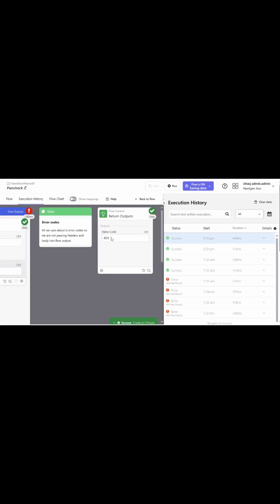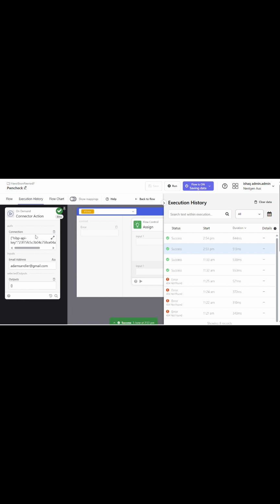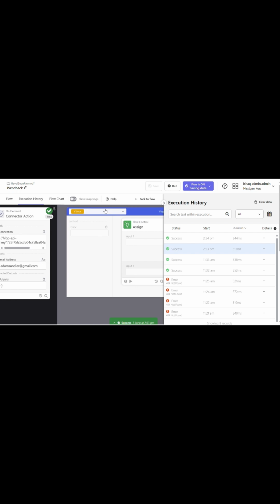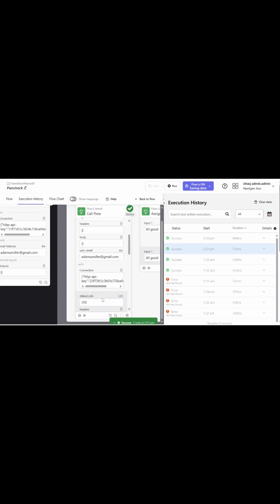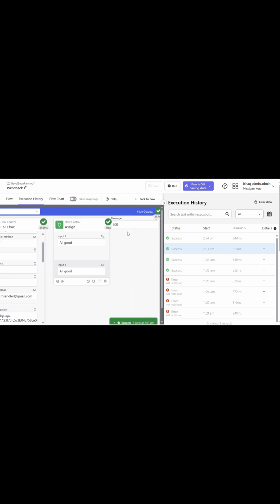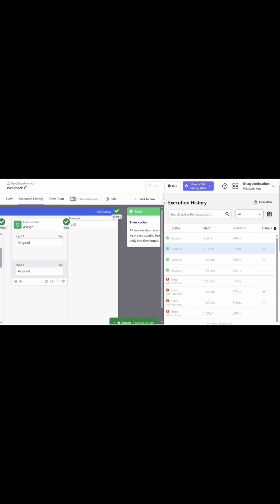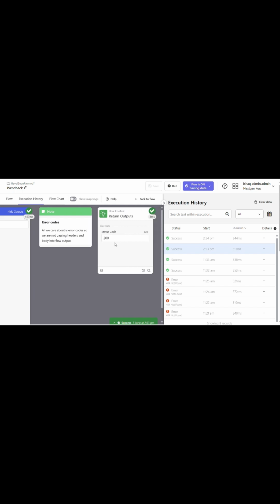And we can see this is what happens in this instance. If everything works, so if adamsandler@gmail.com has been pwned in the past, we'll get a status code of 200. We'll say, hey, all good, and we'll pass the status code of 200 to this message output. This will then flow into this output. So we'll just say status code 200, and this is the output of the flow.